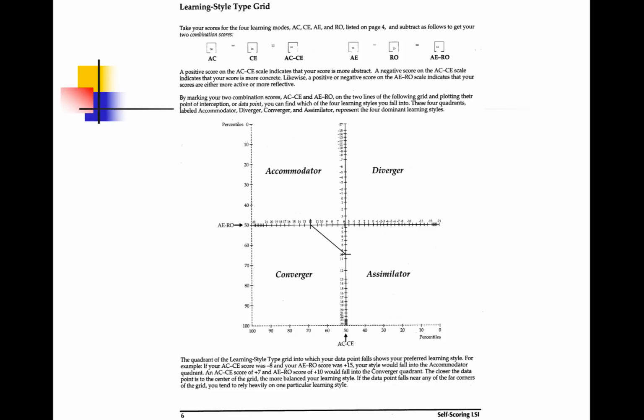It's divergent because it works best in situations that call for the generation of alternative ideas and implications. And divergers are very good at brainstorming idea sessions and gathering lots of information before making a decision. Its style suggests a preference for social emotional experiences over tasks. And these folks tend to lean towards careers in the arts and entertainment and service industries.